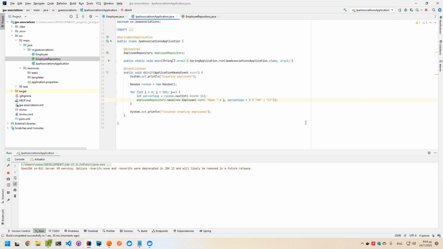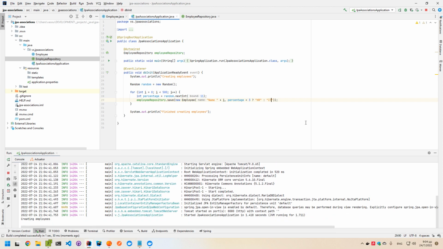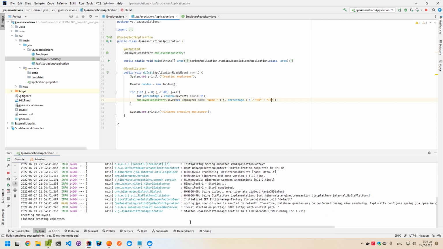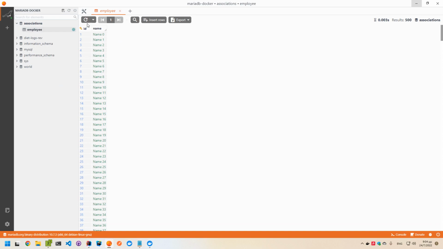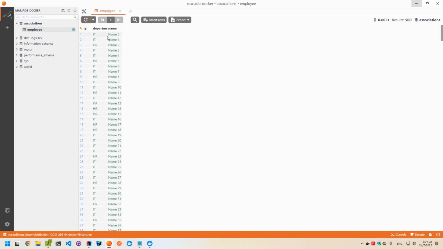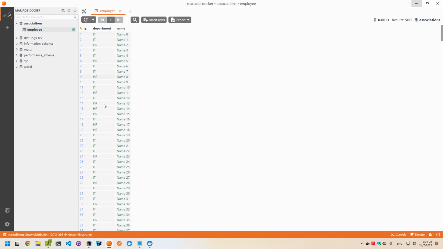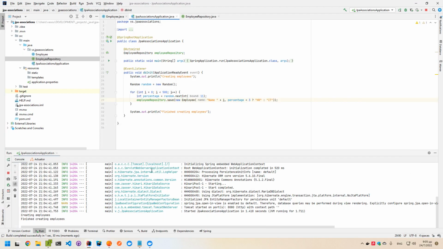Let's run the application again. And let's see if anything has changed. Of course it has changed. The department is here, and of course the way to get only the IT or the HR, either with SQL or with code, is to select the employees where the department is what we want.